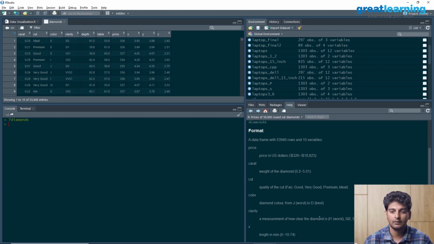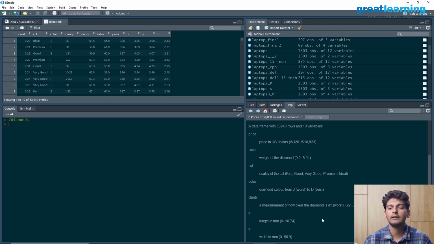Then we've got the color. So the diamond color varies from J to D, J being the worst and D being the best. And then we've got the clarity of the diamond. So clarity of the diamond is basically a measurement of how clear the diamond is, with I1 being the worst and IF being the best.